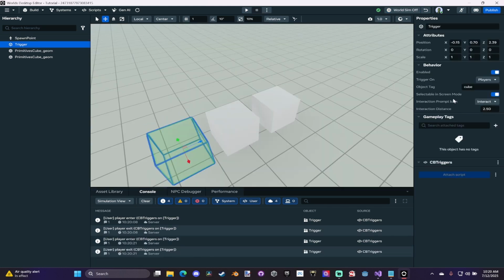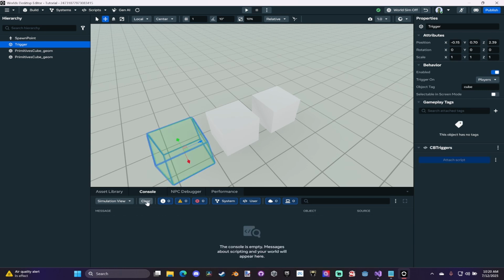So if you're going to use this selectable in screen mode, just be mindful that player enter and exit runs when they press the E button.